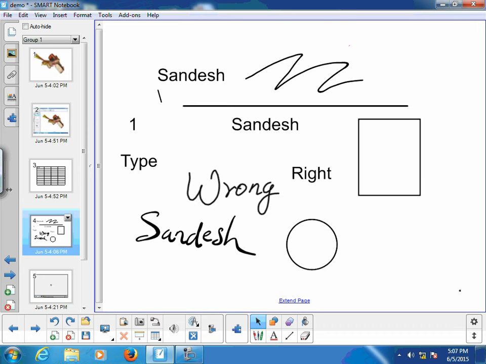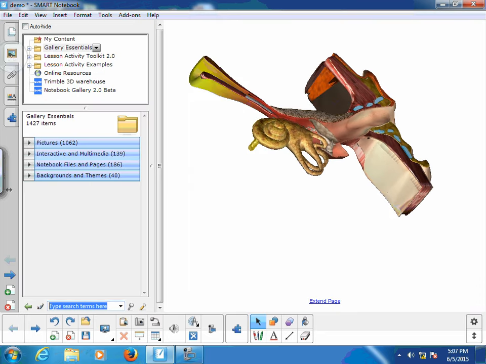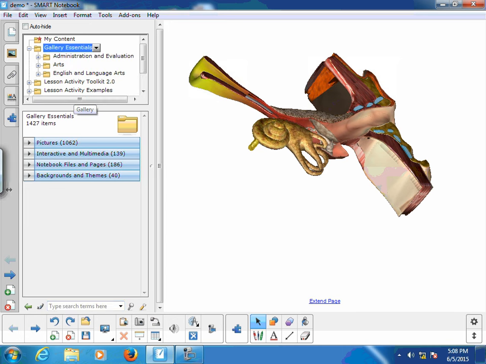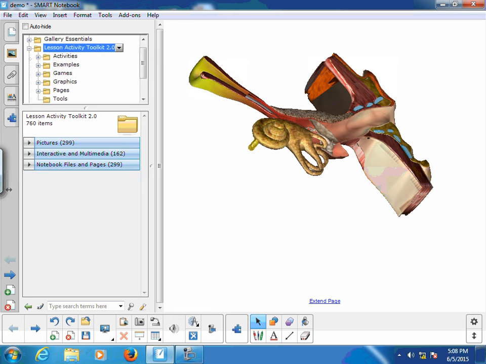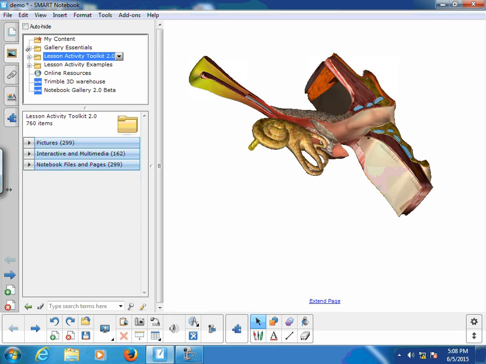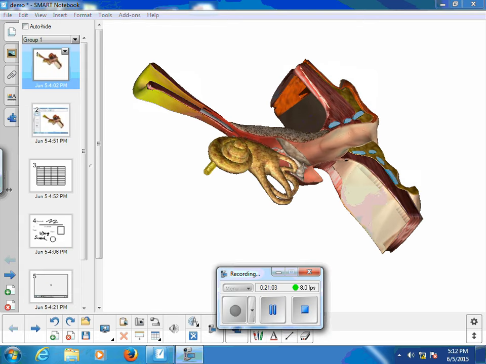So there are various galleries which are available along with the software. For this, sir, I would have to request you to actually go through the content which is already present, because we would not know how much of the content would match your syllabus. So these are the contents and these are the galleries which are already present. There is arts, English language, lessons, activity toolkit, examples, graphics, pages, tools. So these are the options available over here.